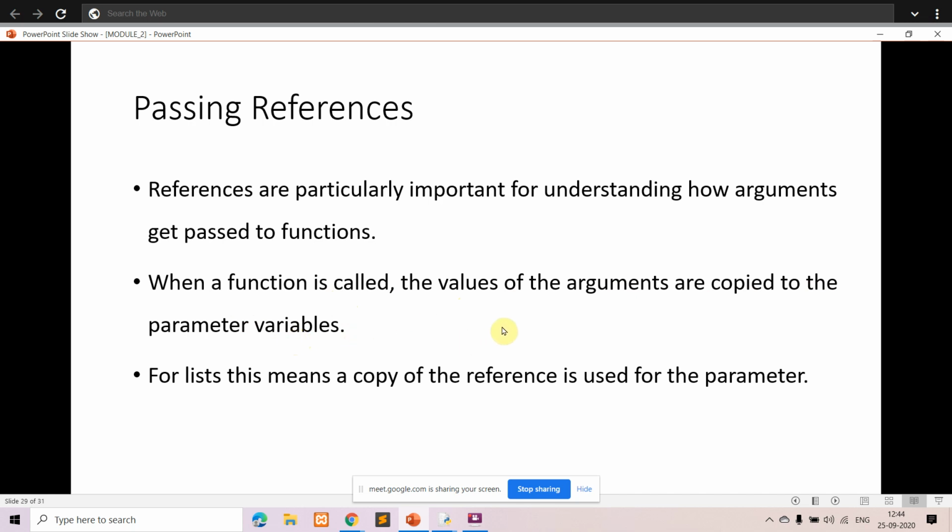So when a function is called, what happens? You are passing some arguments. Those arguments will be placed in the function header, right? In the function header, whatever variable you have declared, it will be passed or copied over there. For a list, this means a copy of the reference is used for the parameter. So you are copying the reference to the parameter. Okay, so we'll see it with an example.